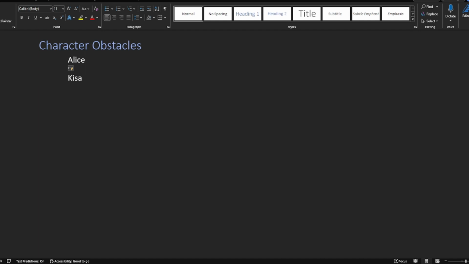Another section I like to add to the lore Bible is character obstacles. So I know what they want. If Alice's dream is to become the best fighter, then I need to make sure that there are obstacles that she needs to overcome to get to that goal. And maybe she won't reach that goal, she can fail at it, but there's going to be some change in her that reflects all her hard work.